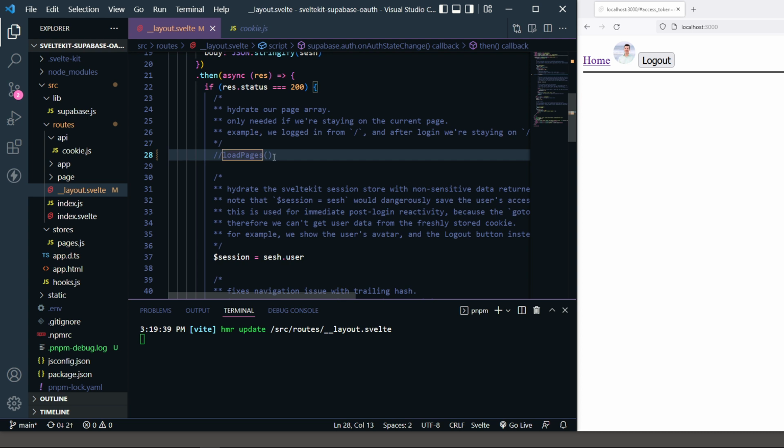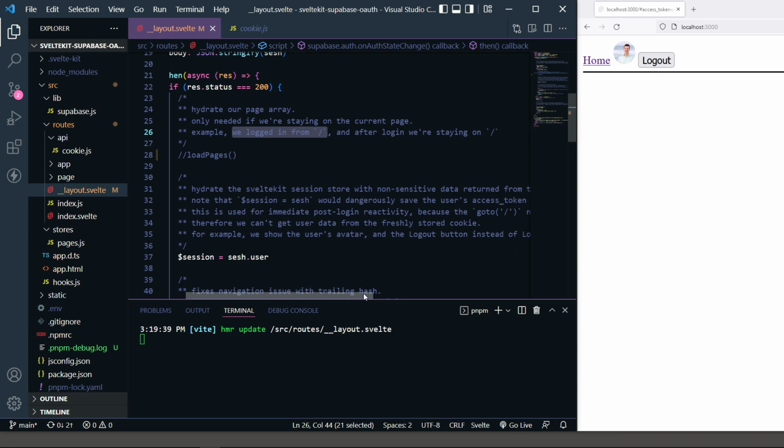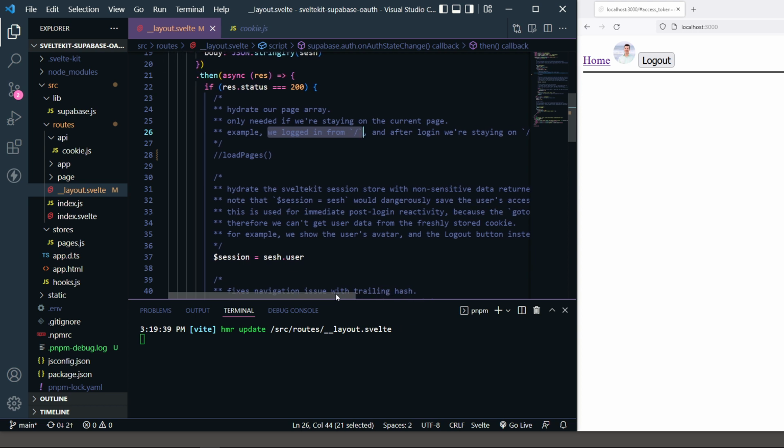And the big reason for this is we logged in from slash, basically from root. And then after we logged in, we're staying on slash. And so we're not really going anywhere, so to speak. And so there are no server-side requests in order for us to grab our information. So we have to find a way to hydrate that information.